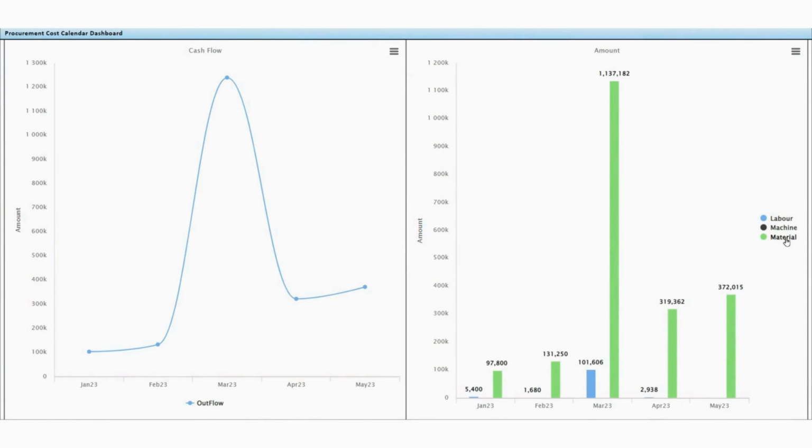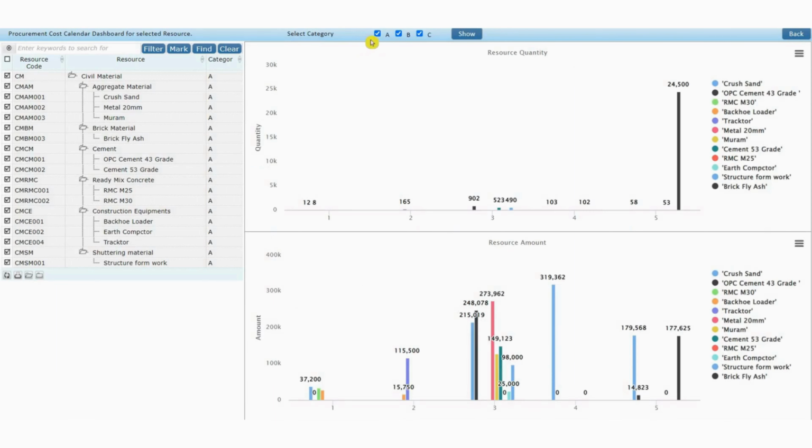We all know how important ABC analysis is when it comes to setting up supply priority. Our ABC analysis dashboard helps you achieve that. Here one can go ahead and analyze resource requirement based on amount and quantity.